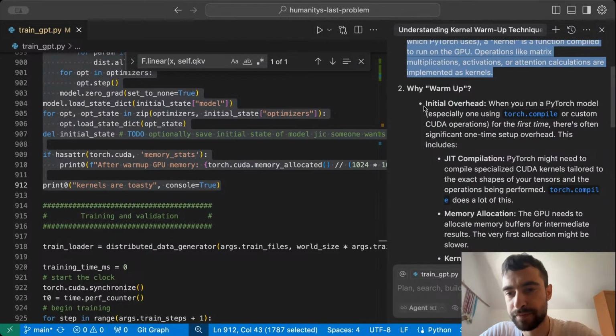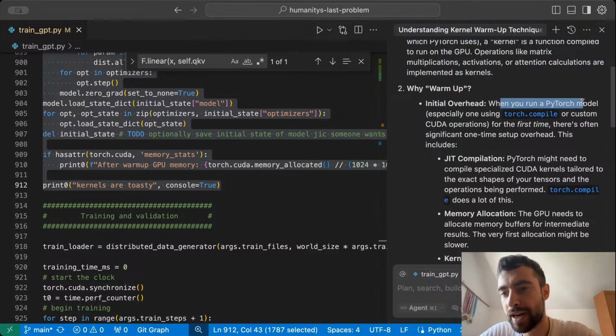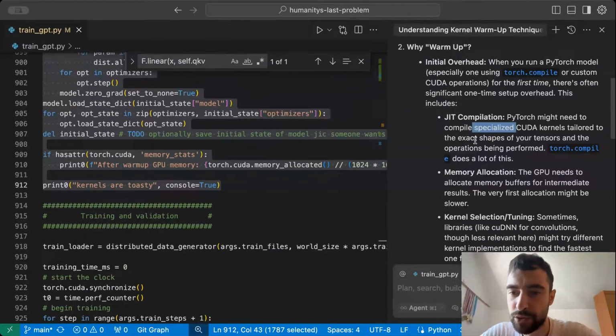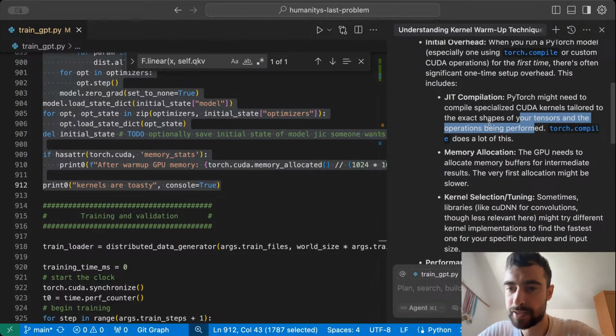So what is warm up? Initial overhead. When you run a PyTorch model, especially one using Torch compile or custom CUDA operators, for the first time, there's often significant one-time setup overhead. This includes just-in-time compilation, is what I think it is. PyTorch might need to compile specialized CUDA kernels tailored to the exact shapes of your tensors and the operations being performed.